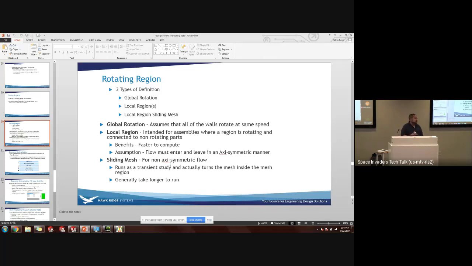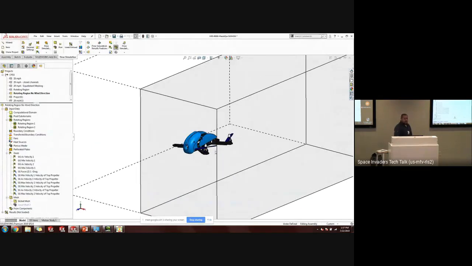Just imagine some sort of turbine or blower, where the impeller or blades are spinning and the airflow is not in an environment where it behaves axisymmetrically. We would have to incorporate the sliding mesh, where it's literally making the mesh move as it rotates, which is why we have to incorporate a transient analysis, and therefore it increases the solve time. But when you have a non-axisymmetric flow scenario, we utilize that option. In this case, I just defined a local region, and I said that air would behave in an axisymmetric manner.